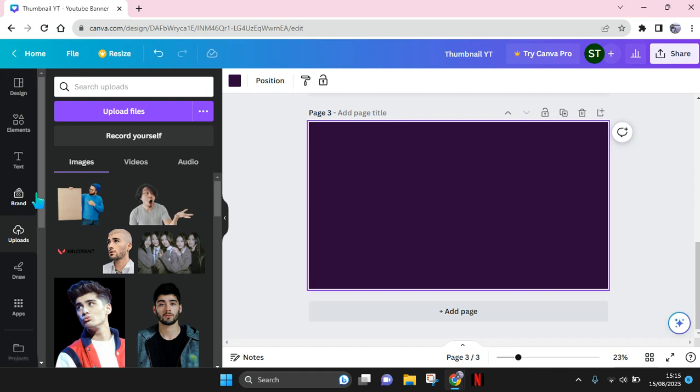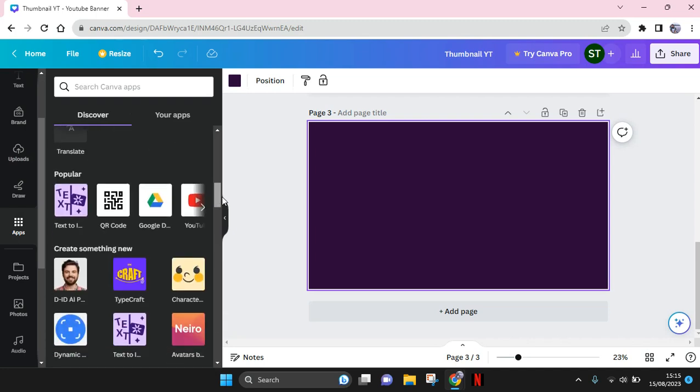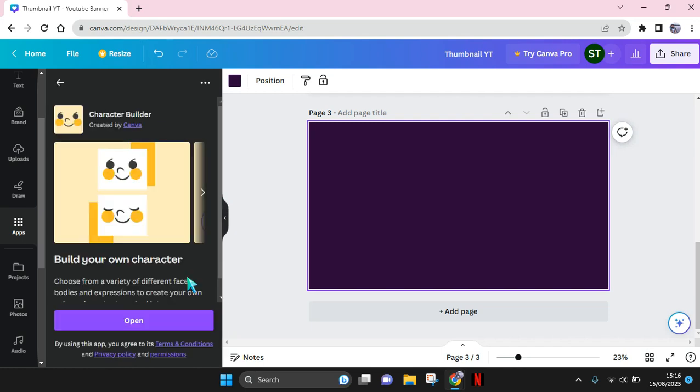So what you need to do is open Canva on your computer or maybe phone, and then just on the left panel here, just find the option apps. Click on that and then scroll down until you find this character builder option. So just click on that apps and here click on open so you can build your own character.